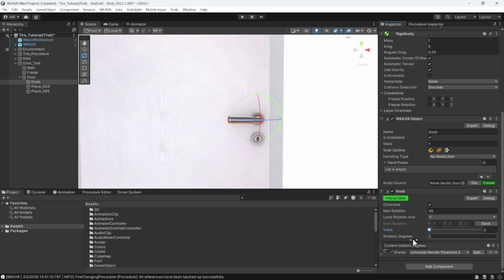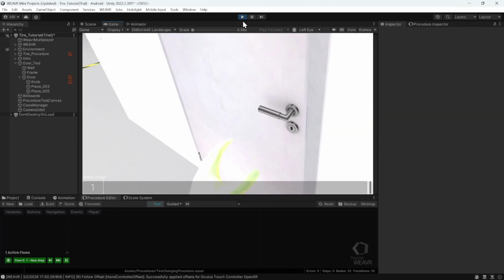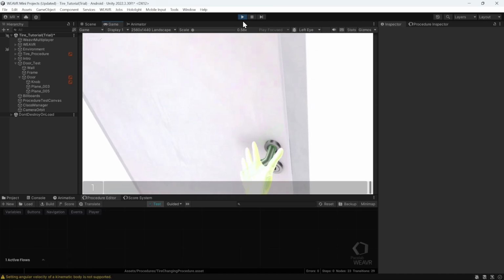After configuring rotation direction, axis, maximum rotation, and start rotation, you can enter play mode to test it. Grab and rotate the knob in VR and confirm that it behaves within the defined limits and rotates along the correct axis.